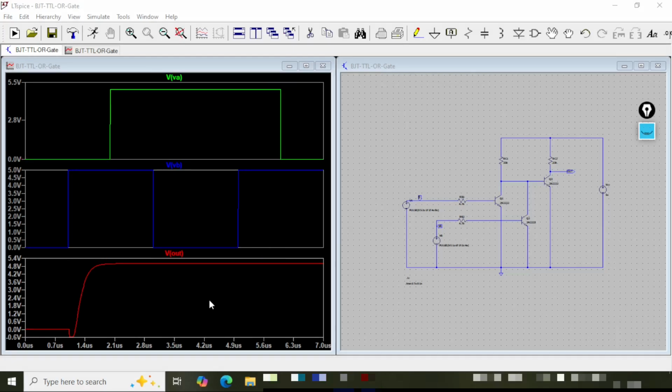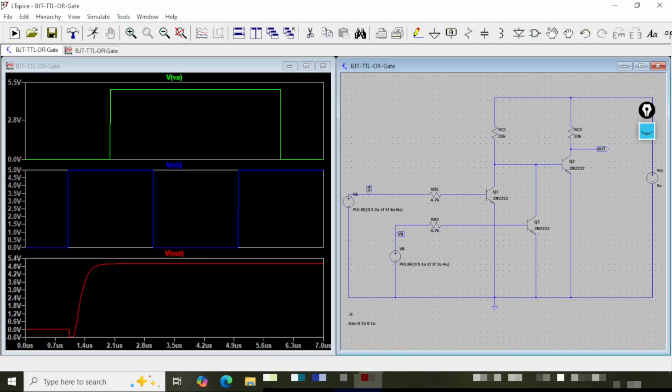So I would like to say that in this right hand circuit, we have used 3 BJTs to construct a TTL OR gate, that is transistor-transistor logic. So the TTL OR gate is performing as per its intended operation. We are successful in constructing the TTL OR gate here, and the waveform is verifying that truth table. So we are done here.